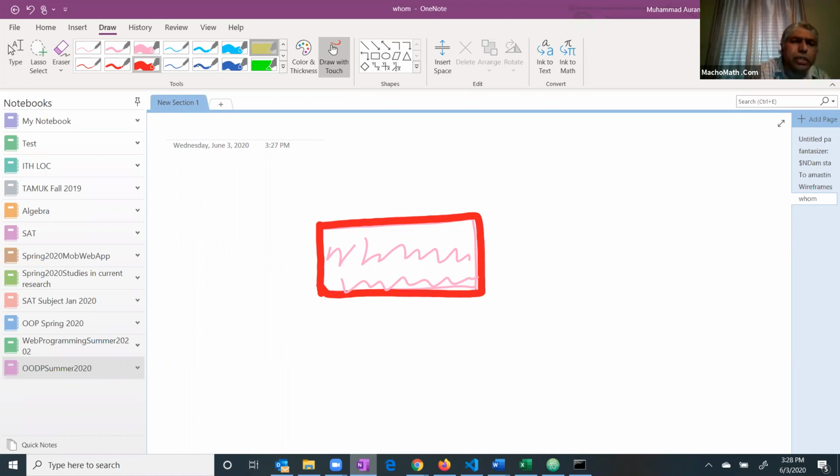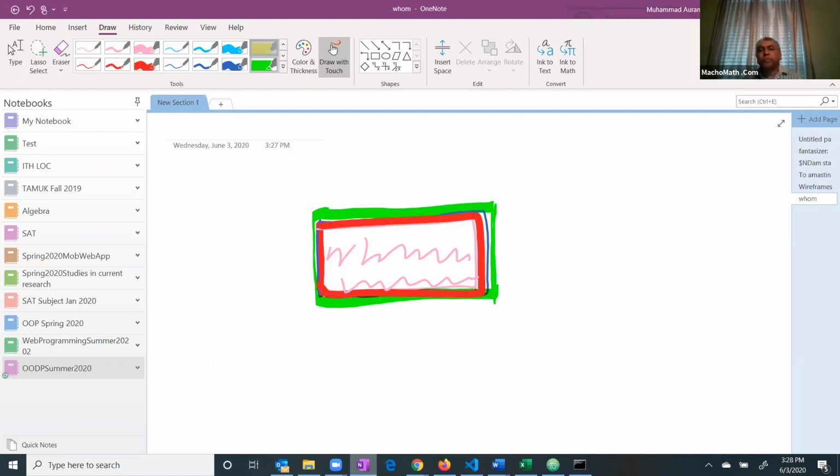And say this is my border. Right? So padding exists between the border and the contents. So this is the margin. Margin exists outside the border, right? So once we want to give space between elements, we give margin.